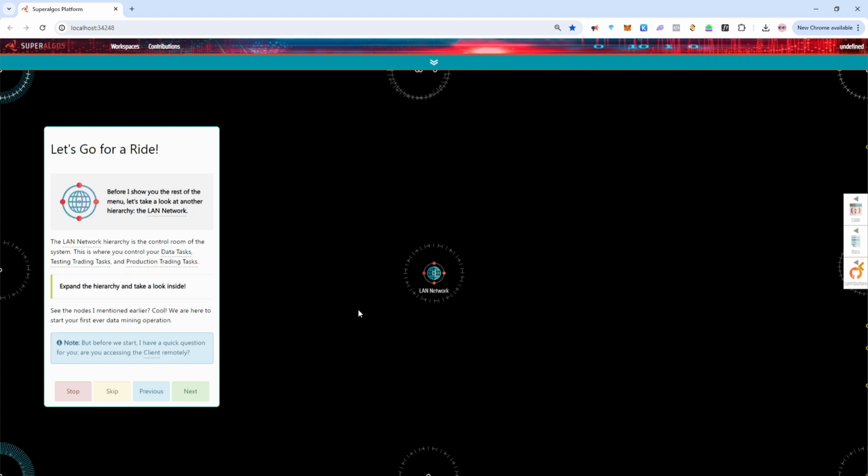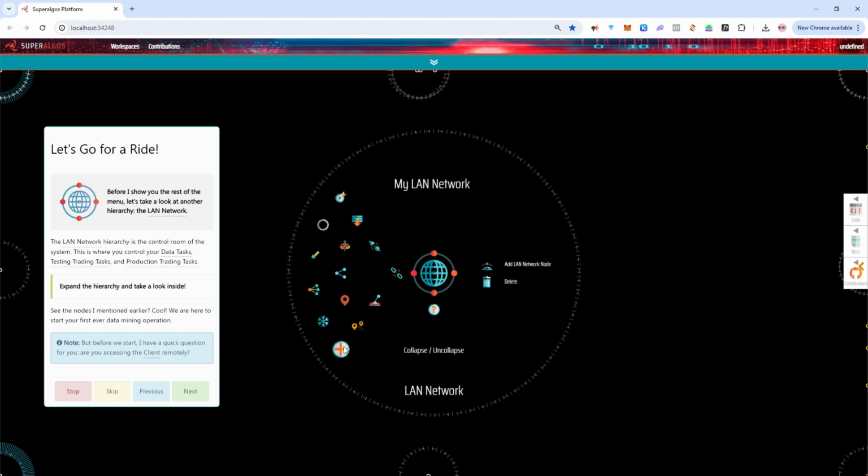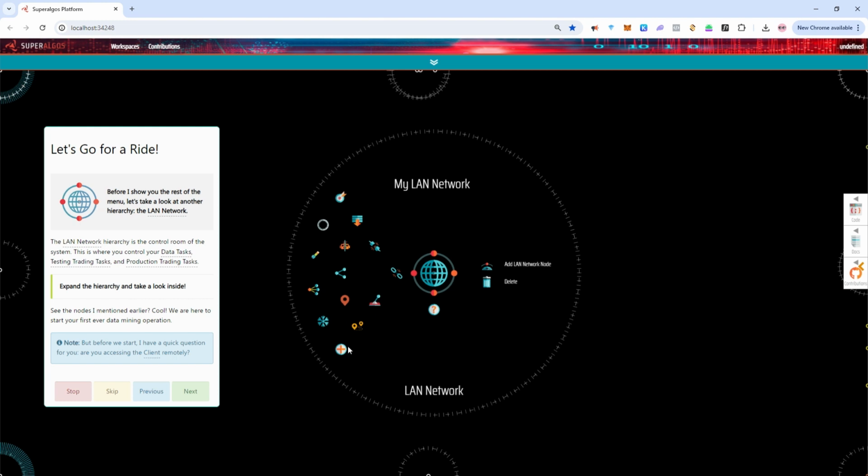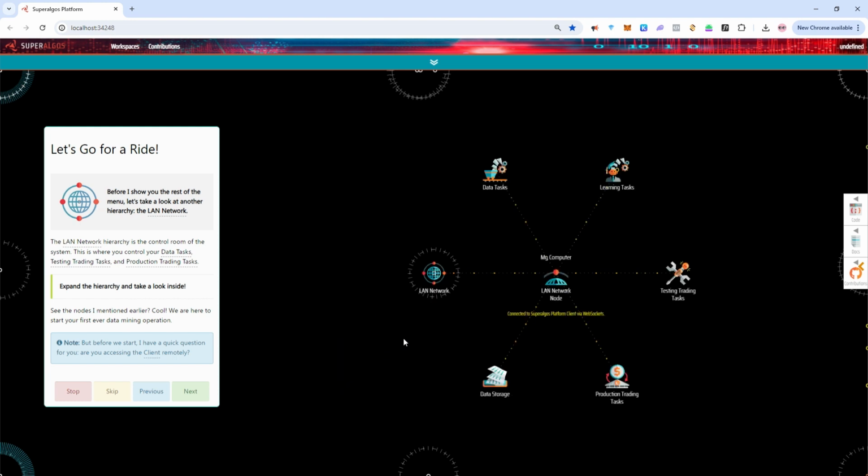Before I show you the rest of the menu, let's take a look at another hierarchy, the LAN network. The LAN network hierarchy is the control room of the system. This is where you control your data tasks, testing trading tasks, and production trading tasks. Expand the hierarchy and take a look inside. See the nodes I mentioned earlier? Cool. We are here to start your first ever data mining operation.